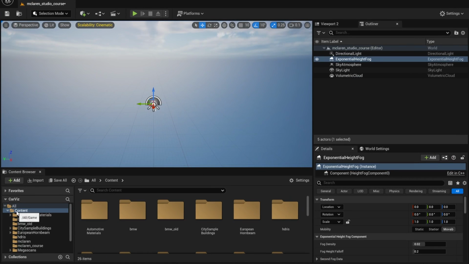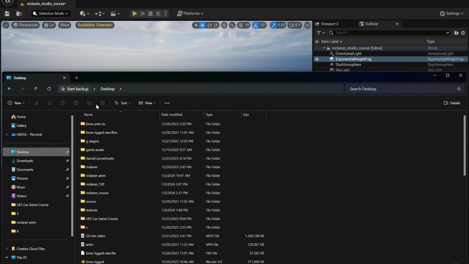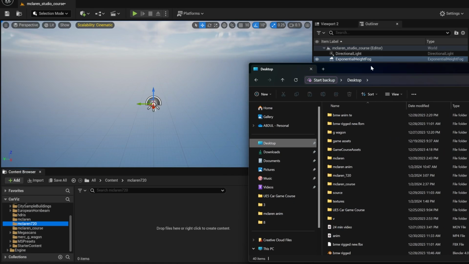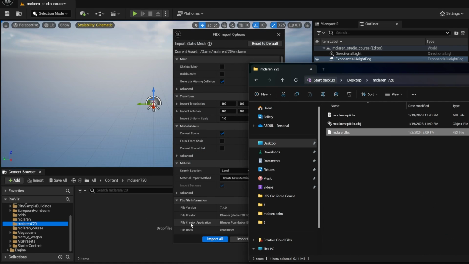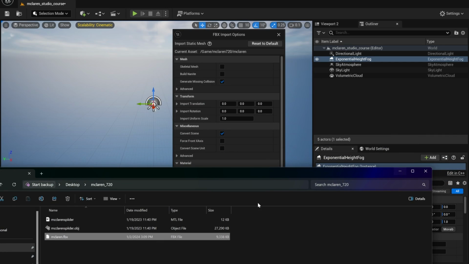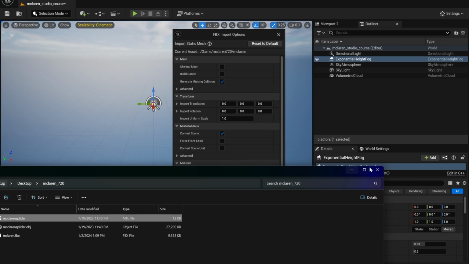So inside Unreal Engine, I'm going to right click the content folder and we can just create a new folder. I'm going to call this McLaren 720. Okay. And so inside this folder, we can just import the FBX file. So I'm just going to go back to desktop and move this aside and just drag the FBX file inside of Unreal Engine.